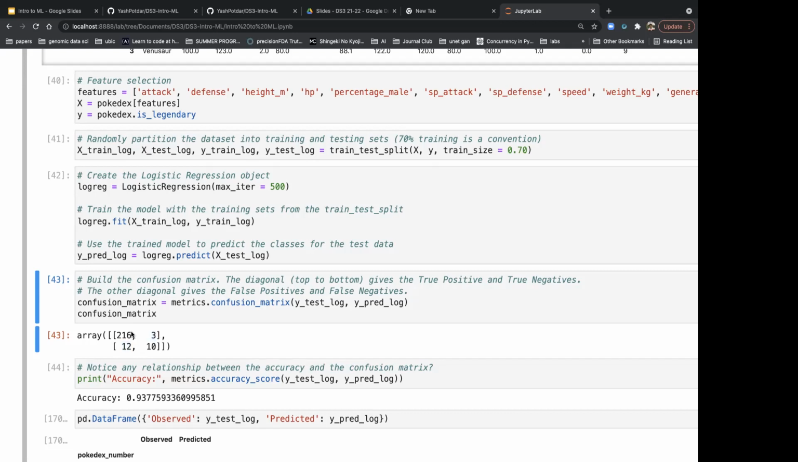But also there are different orientations for it. You could go to the documentation, and there are different ways to lay it out, but the default is how it's written in the comment. It's always good to check the documentation. Right. So this is true positive, this is false positive.